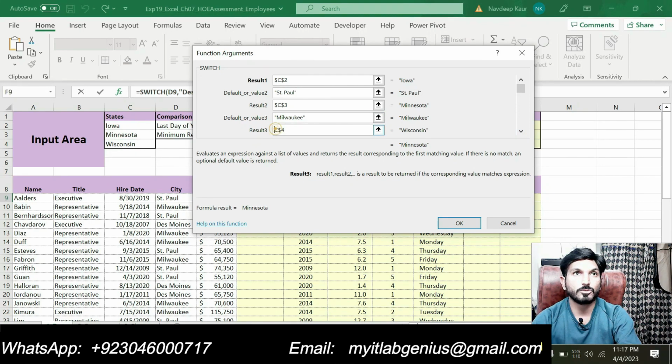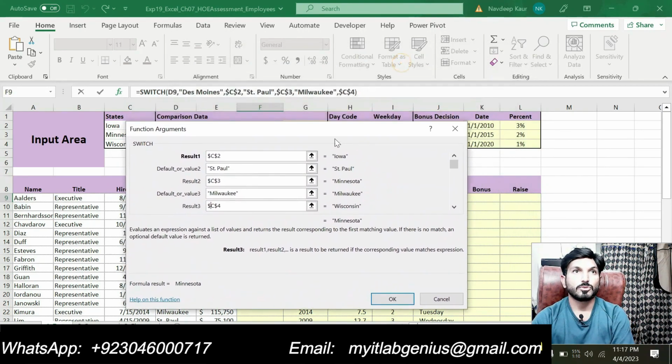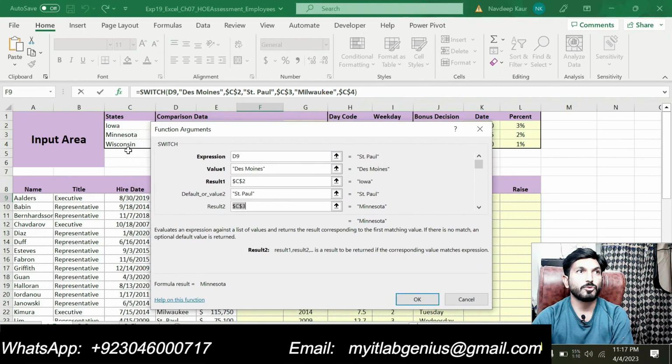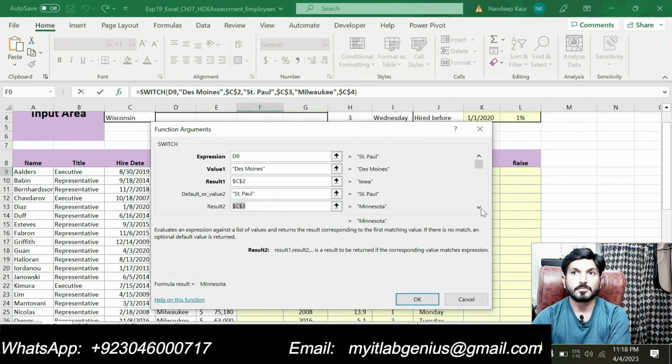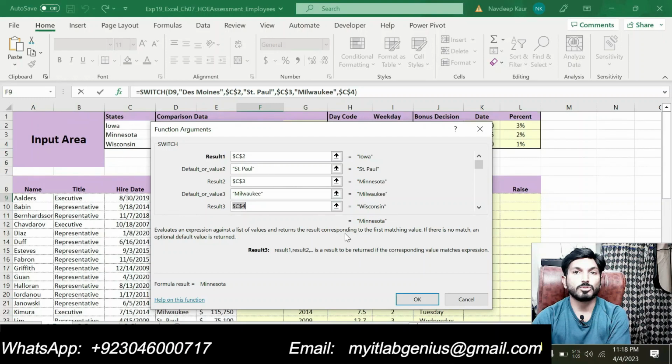So I will explain it again so that you can use this function easily. So let me explain this. We are supposed to switch the city that is stored in D9 to their respective states. So respective states are given in C2, C3 and C4. You can see that. So for the first one that is mentioned in the requirements, that is the Des Moines, we are supposed to switch this to the state Iowa that is mentioned in C2, and then we are supposed to switch the St. Paul to the state that is mentioned in C3. Then the last one is, we are supposed to switch this to the state that is mentioned in C4. So we are using the switch function this one.